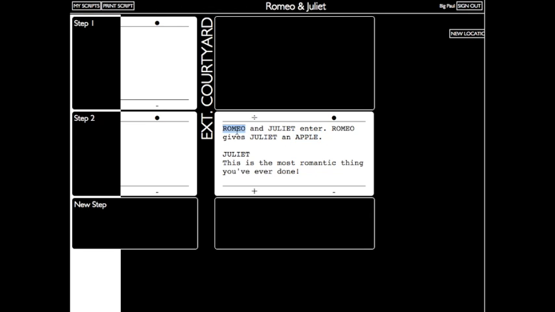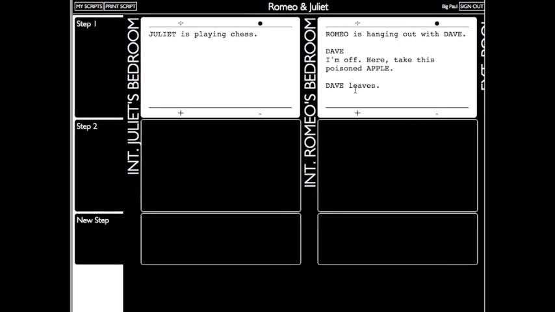In the same way that Romeo and Juliet and Dave can only be in one place at one time, we want this apple, because it's quite important, it's a poisoned apple, to only ever be in one place at one time. So we're going to make it capital, and that makes it an entity. And so what have we got here?